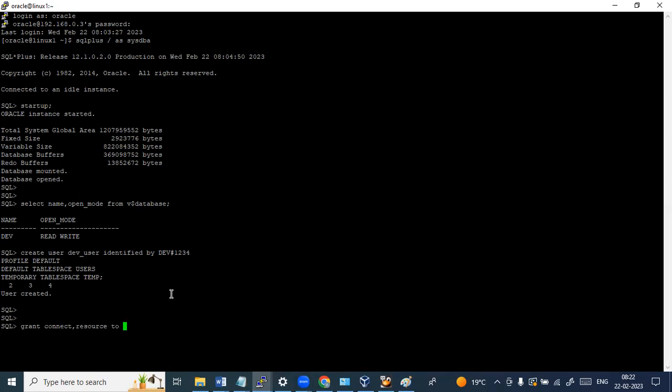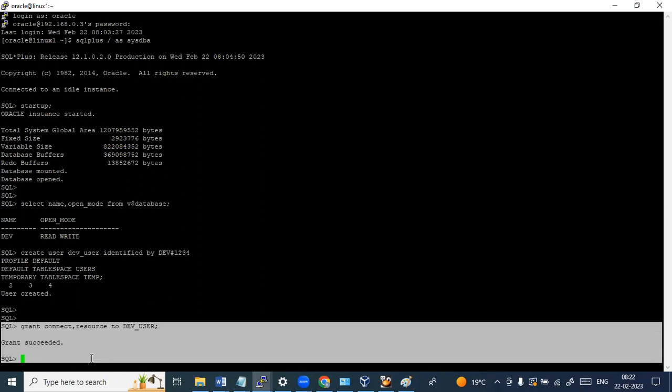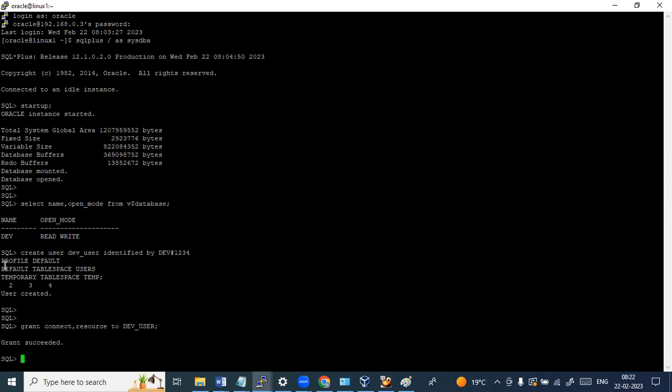What is the username? dev_user. Dev_class, right? No, dev_user, small letters. Okay, fine. So the grant has succeeded now. We have granted the minimum: connect and resource, and the usage we have granted here with the default tablespace USERS. So we have granted all the minimum required privileges.